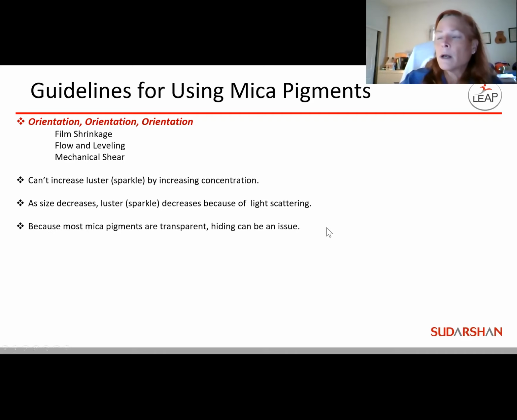Most micas are more on the transparent, translucent side, so hiding can be an issue, or it can be a positive, depending on your end goal for formulation. In plastics, this might be a positive aspect of it as well.